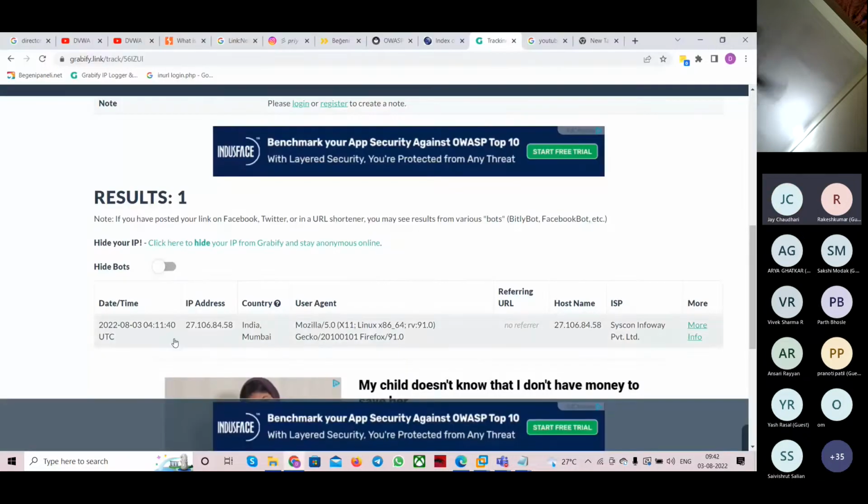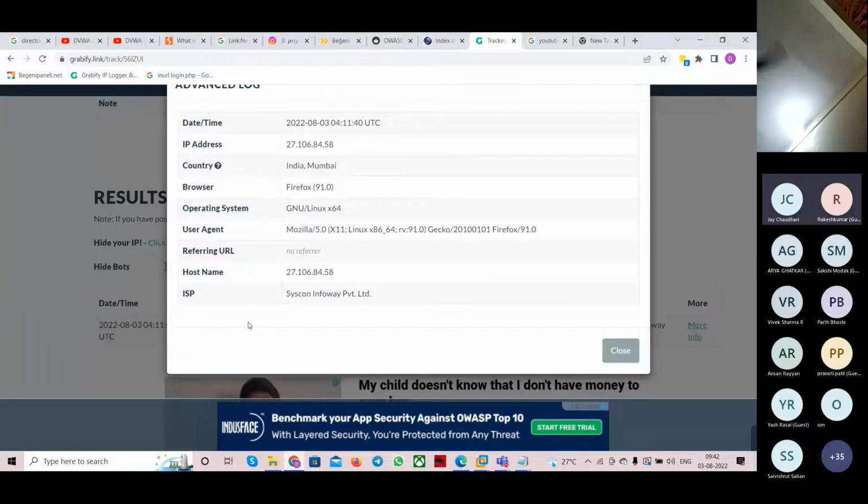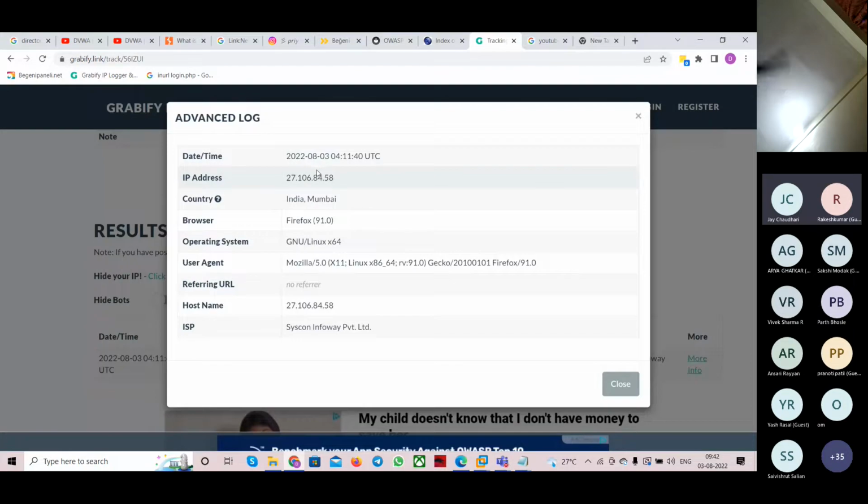Okay, so I think there is some time issue. And see, you can see the IP address. What is it? This is public IP address. Okay, this is time zone, and you can convert this time into India zone. Okay, you can take this time and convert it from UTC zone to India zone. And this is public IP address.